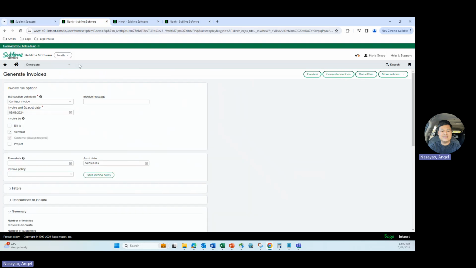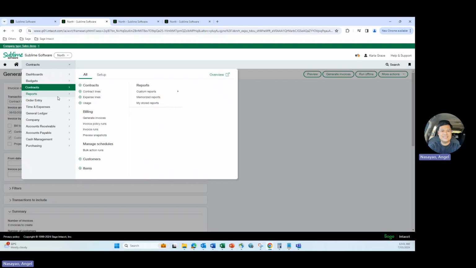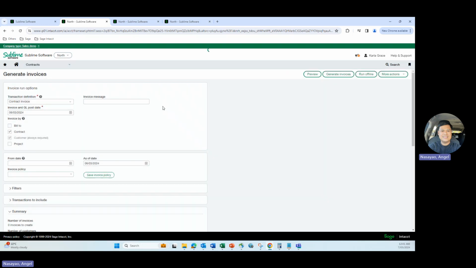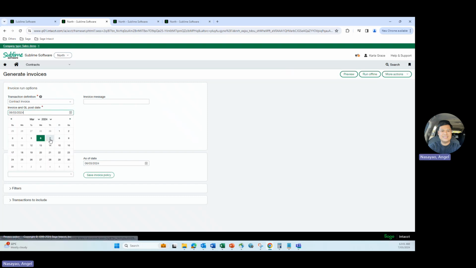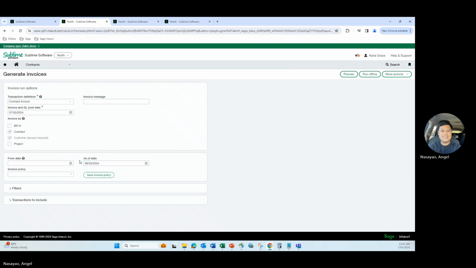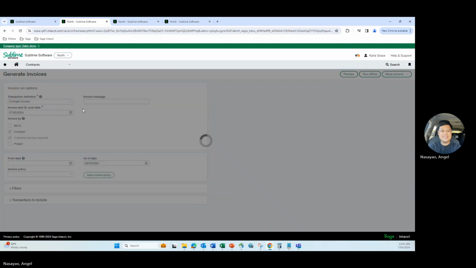All right, let's generate an invoice from here. I'll be using the transaction definition called contract invoice. And maybe you can just trigger it again. So, generate an invoice. Let's just make it the 7th of March, and I'll click on preview.